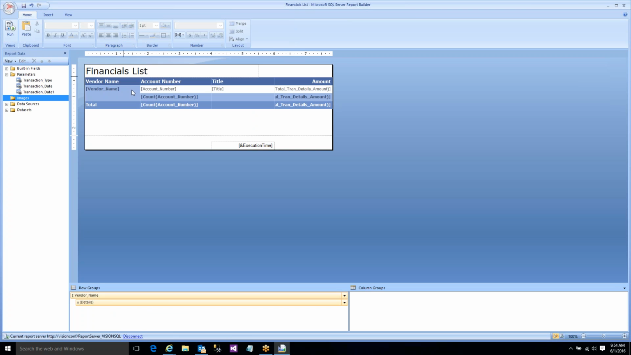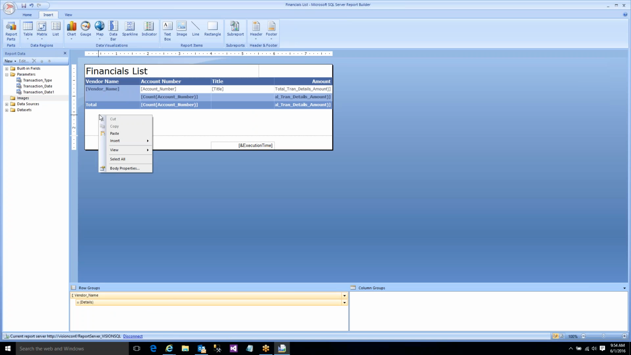We could add images to this. So if you want to, you can insert an image. So if you wanted to put your own city logo on here. One of the things we will add is I'm going to insert a text box, and we can put in here starting date.